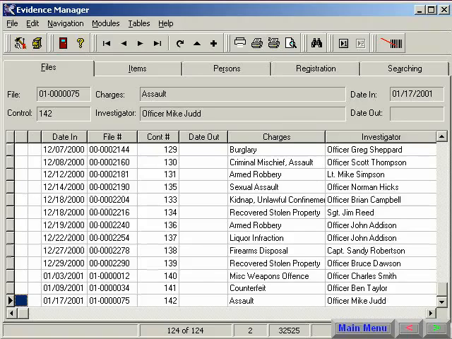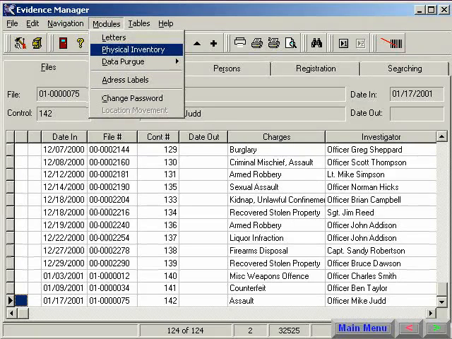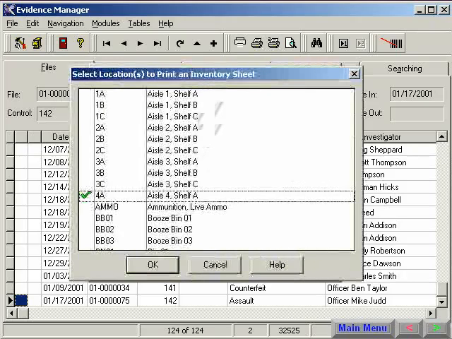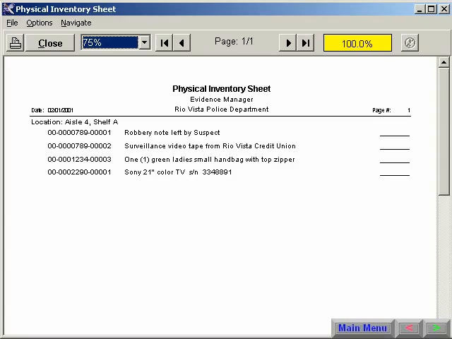We will demonstrate both of these methods, starting with the manual physical inventory first. The first thing we do is navigate to the Physical Inventory menu option. This will bring up the Portable Data Terminal screen. We will preview an inventory sheet, so let's pick the location of Aisle 4, Shelf A. This inventory sheet indicates that we should have a total of 4 items in this location. These items are specifically a robbery note, a surveillance videotape, a green lady's handbag, and a 21-inch TV.